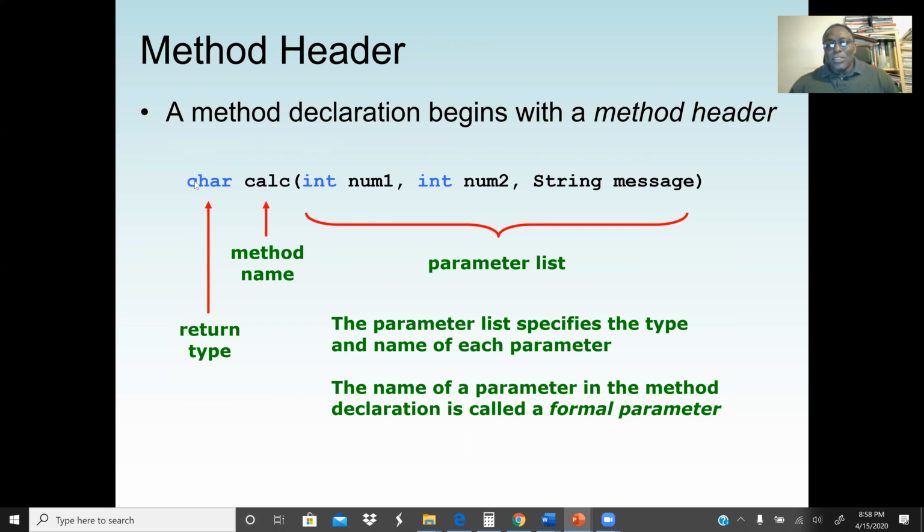Or we can have int, which means it's expecting a returning integer value, or double and float, expecting a returning double or float value. So first we have the returning type of the method, then the method name, in this case calc or calculate. Then we also have the method parameter.